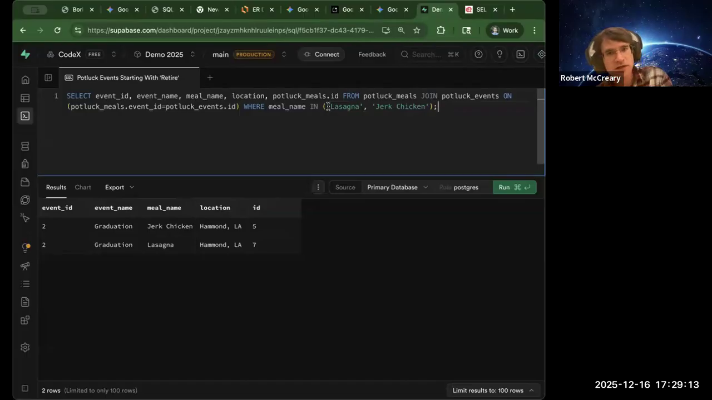Yeah, if you didn't know, what if you didn't know ahead of time that it's going to be lasagna and jerk chicken, but you wanted to have some kind of search ahead of time, or you wanted to turn this into a select, and it would be a list of things. Let's do our break, and then maybe I'll show it.